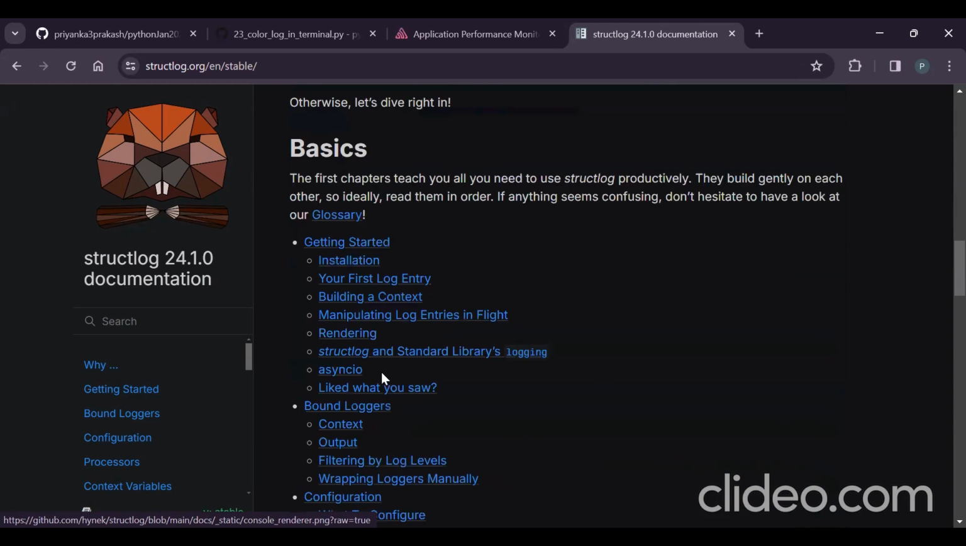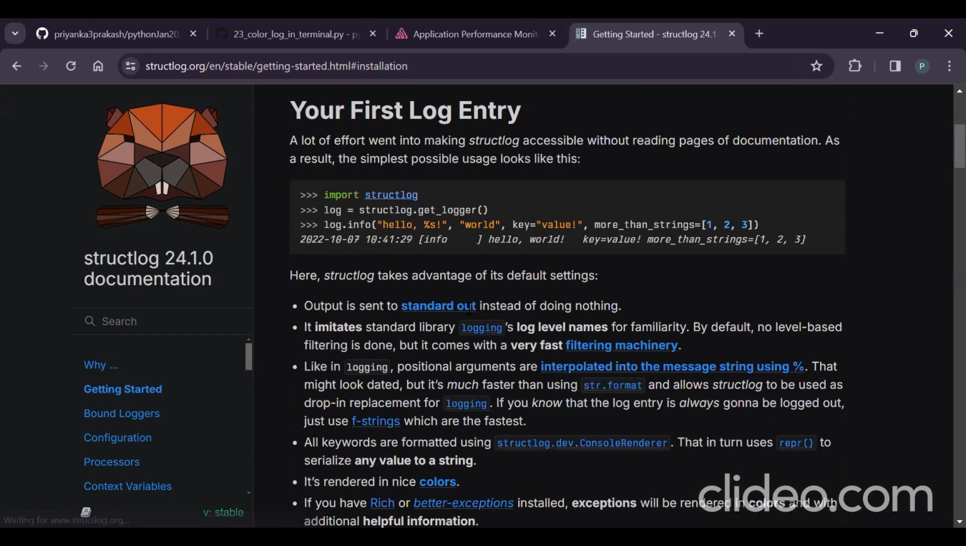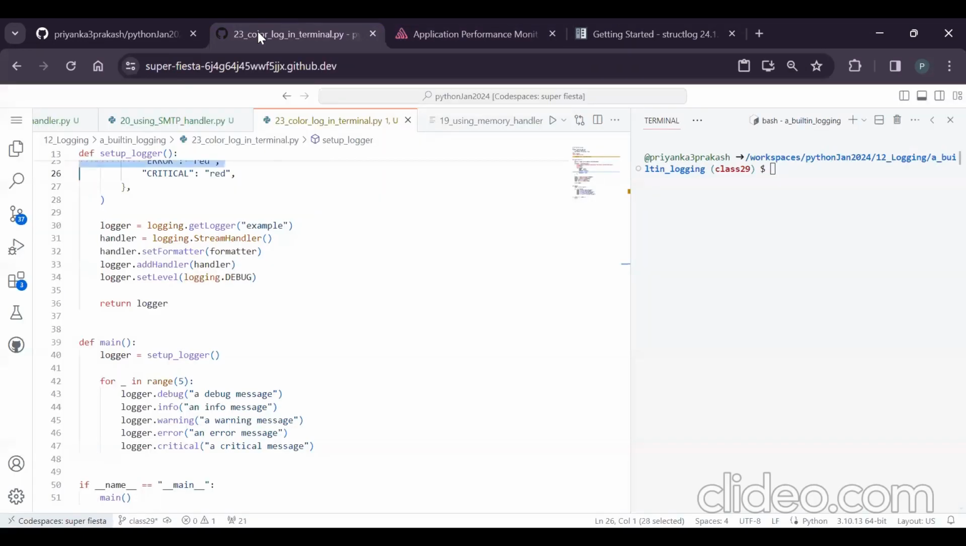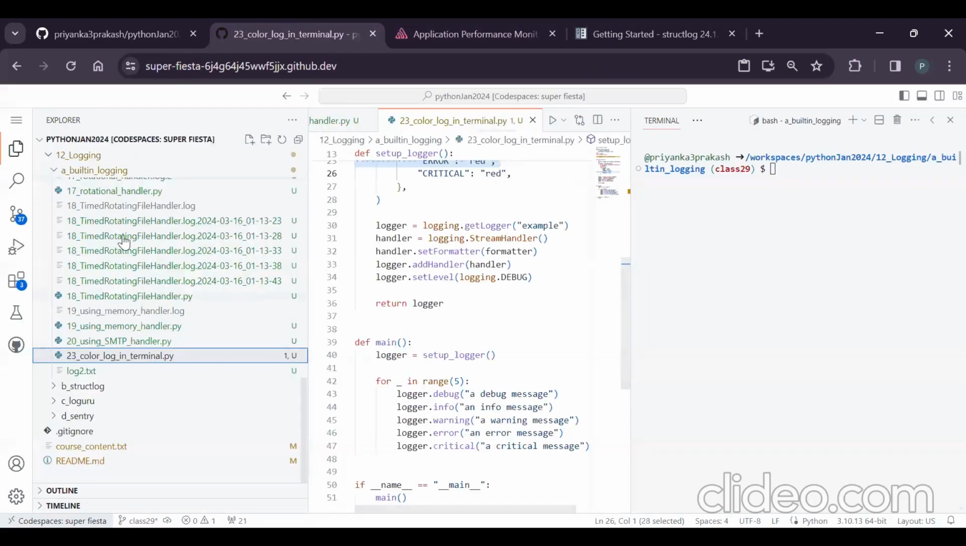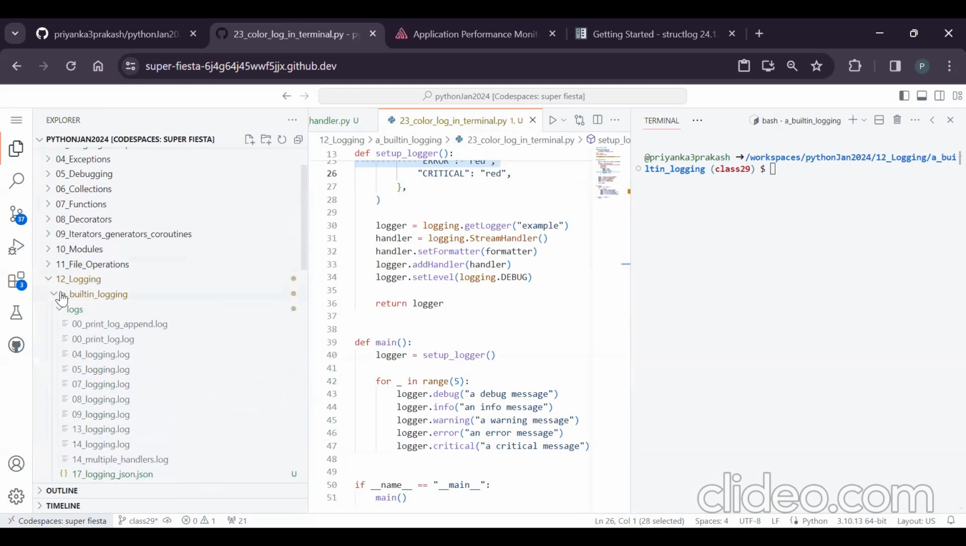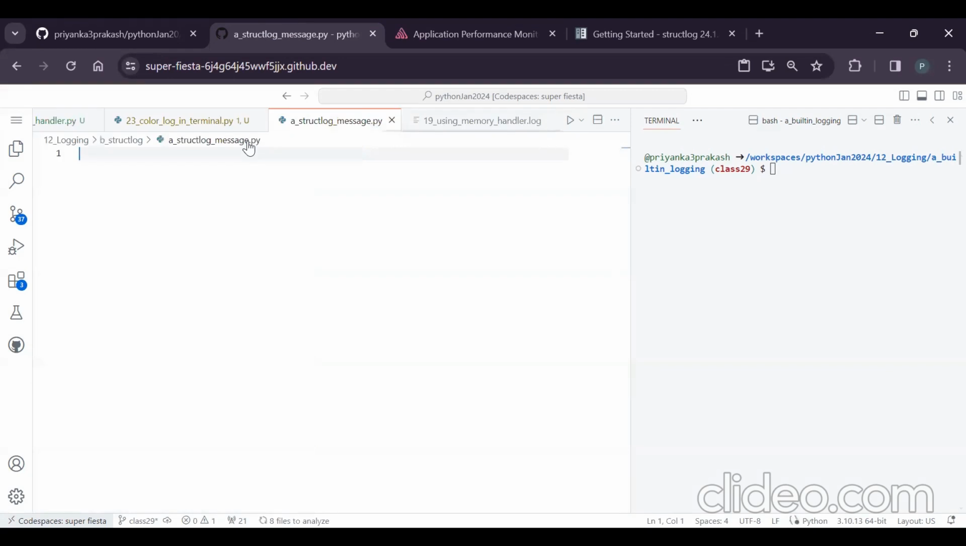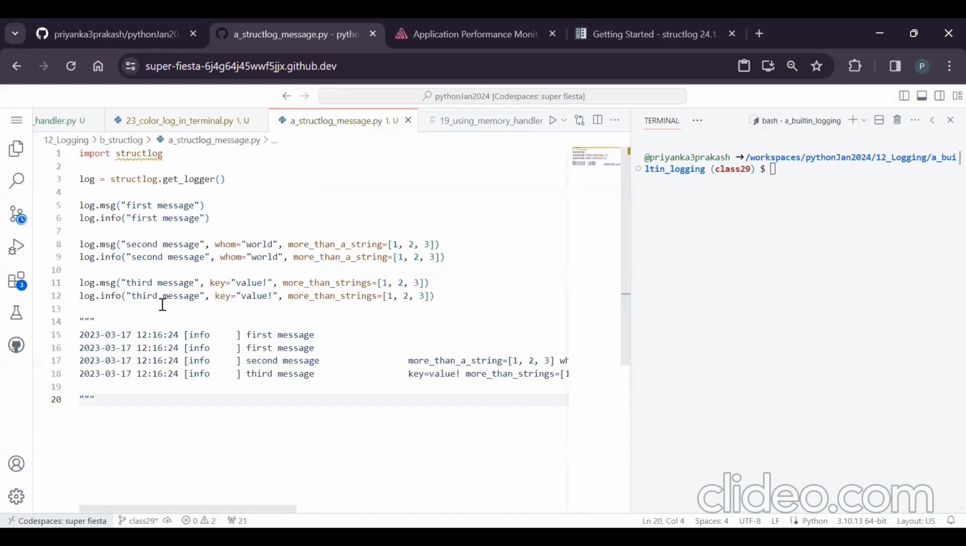But if you want a proper structure, we can go for structlog. How to do the installation, all the basic documentation you have. If I want to take these examples to understand structlog, apart from the basic examples, if I go further, a typical example will be the same in terms of the logging messages and everything.